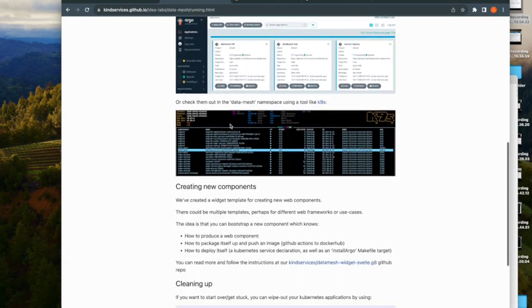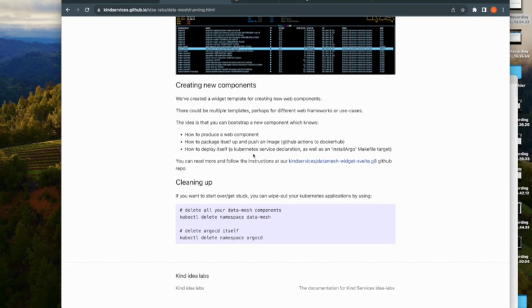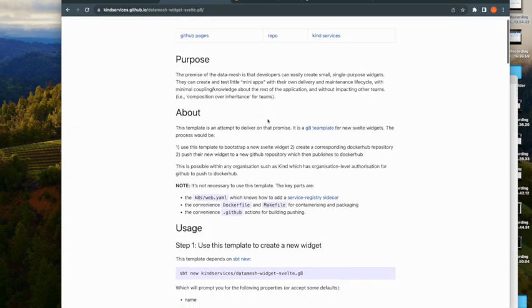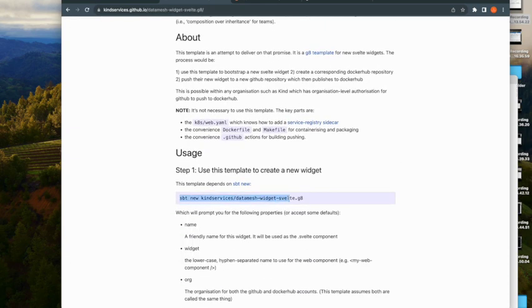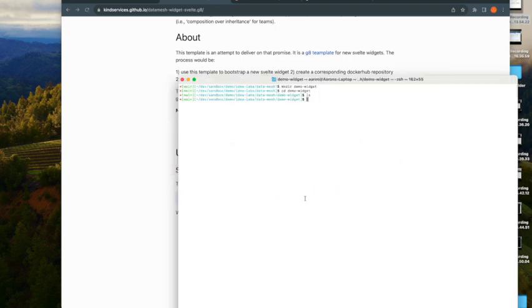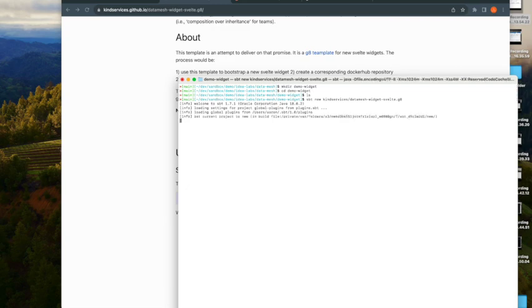When we drill down into the running section, this is showing you screenshots of what we've just done. And then it says, how do you create a new widget? We do that by using a template. You could do this yourself, but it's a lot more convenient to just have this nice little bootstrap template for creating a skeleton project of a new little widget.